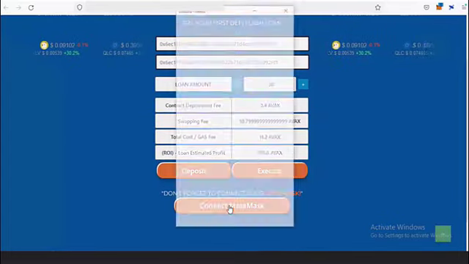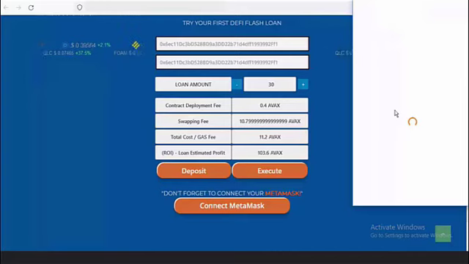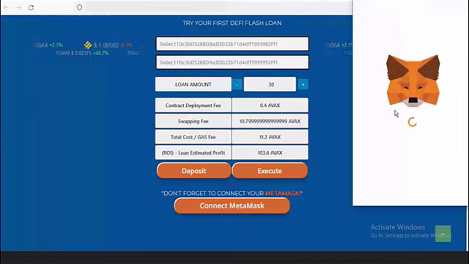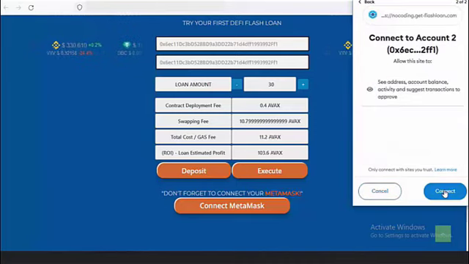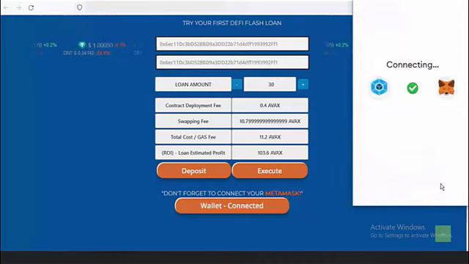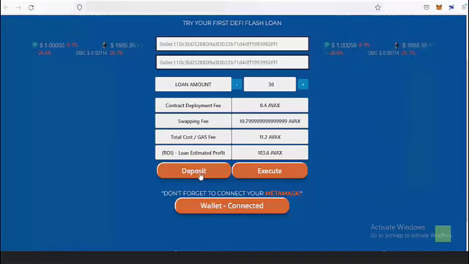After choosing the loan amount, click Connect to MetaMask. Then wait until the notification shows up. Then click Next and click Connect. Now after connecting to MetaMask, just click Deposit.